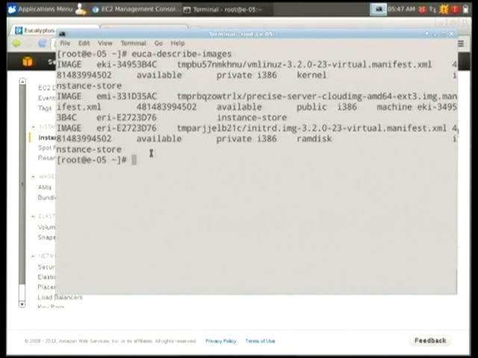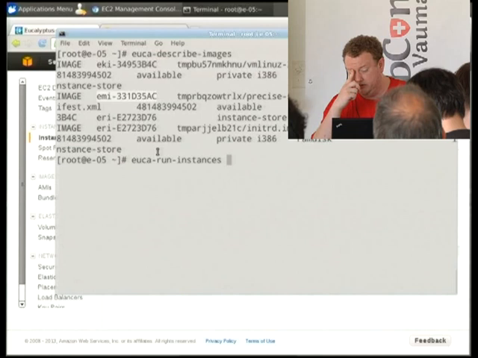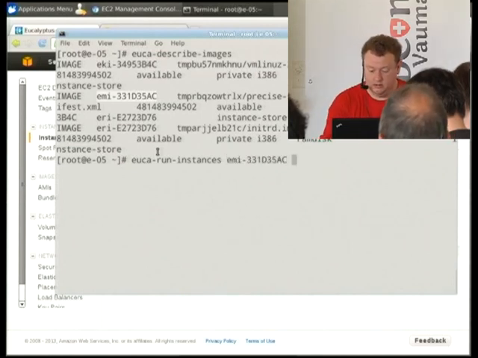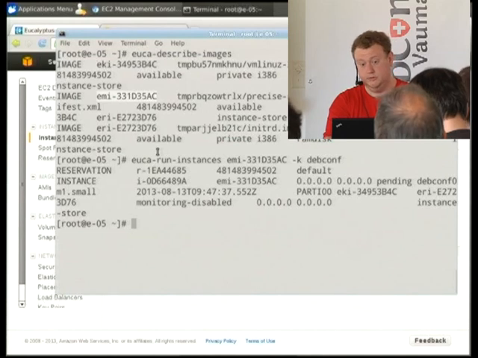So I'm going to describe my images, and as you see here, here's that same precise image that we saw in the UI. And instead of the AMI nomenclature for AMI, we use EMI for Eucalyptus machine image. Otherwise, it's pretty much the same. This is the most common command anybody uses if they're using either of our clouds. You can run instances. You simply give it the ID and the key name you would like to use, and off she goes.